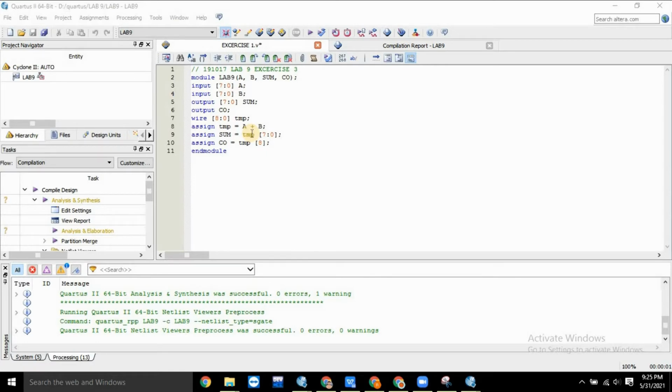This is part 3 of our lab number 9. And what we have got here in part 3, in addition to what we already had, is carry output. Now what we'll do here is we'll sum our two 8-bit numbers, and in case we have got our carry out, we'll get to know that.